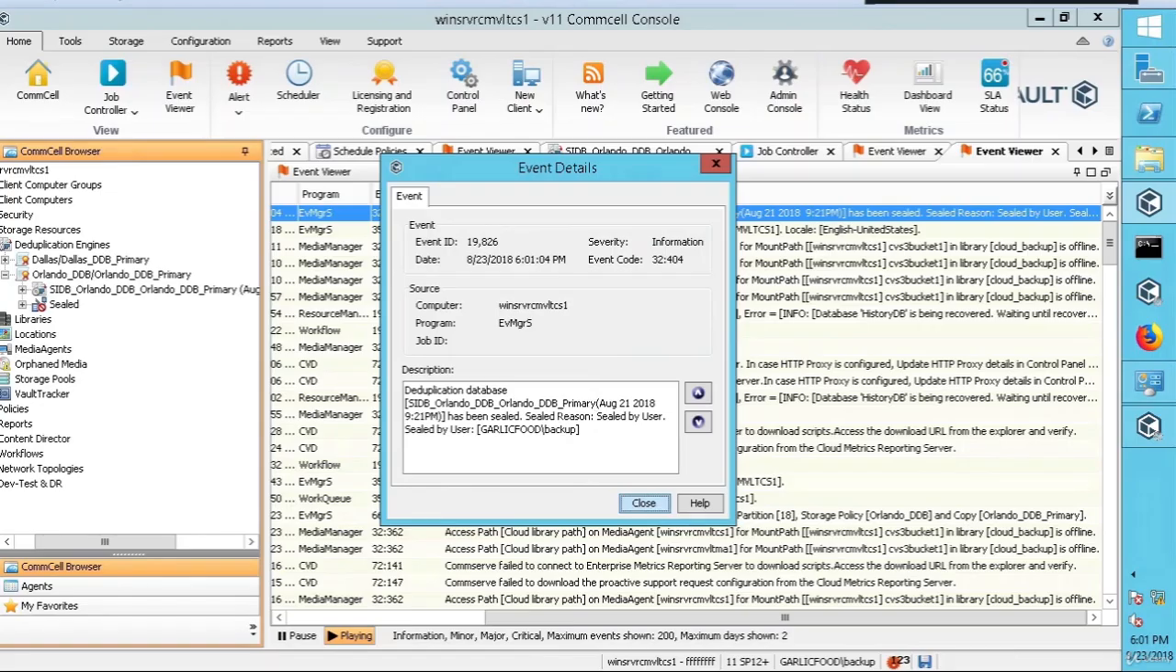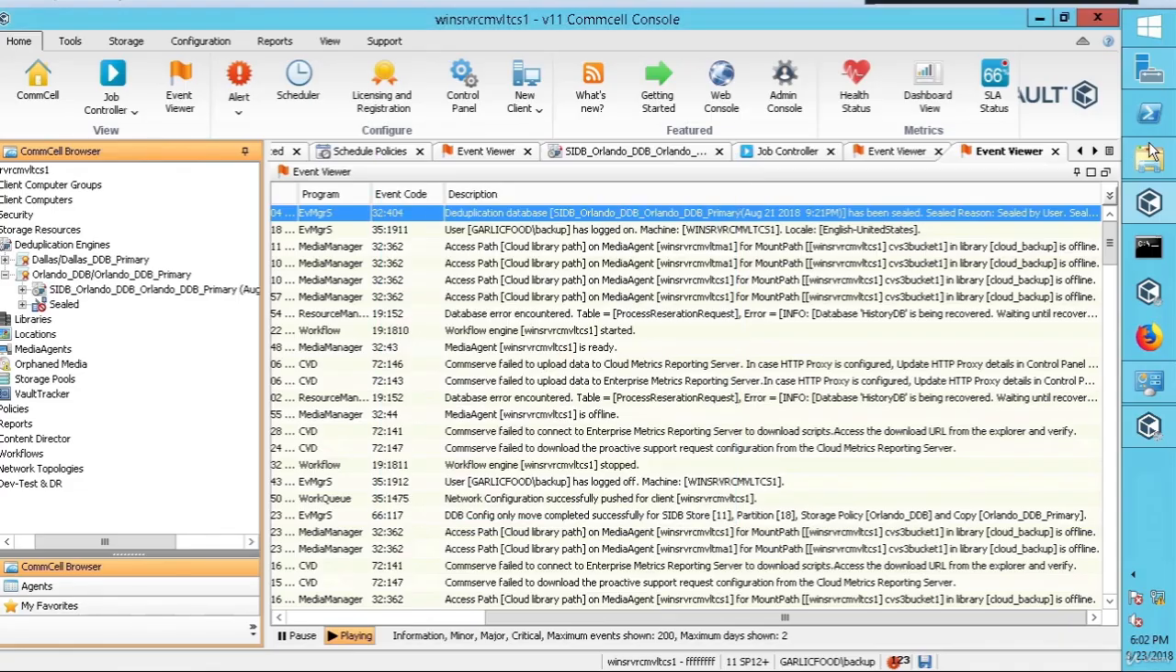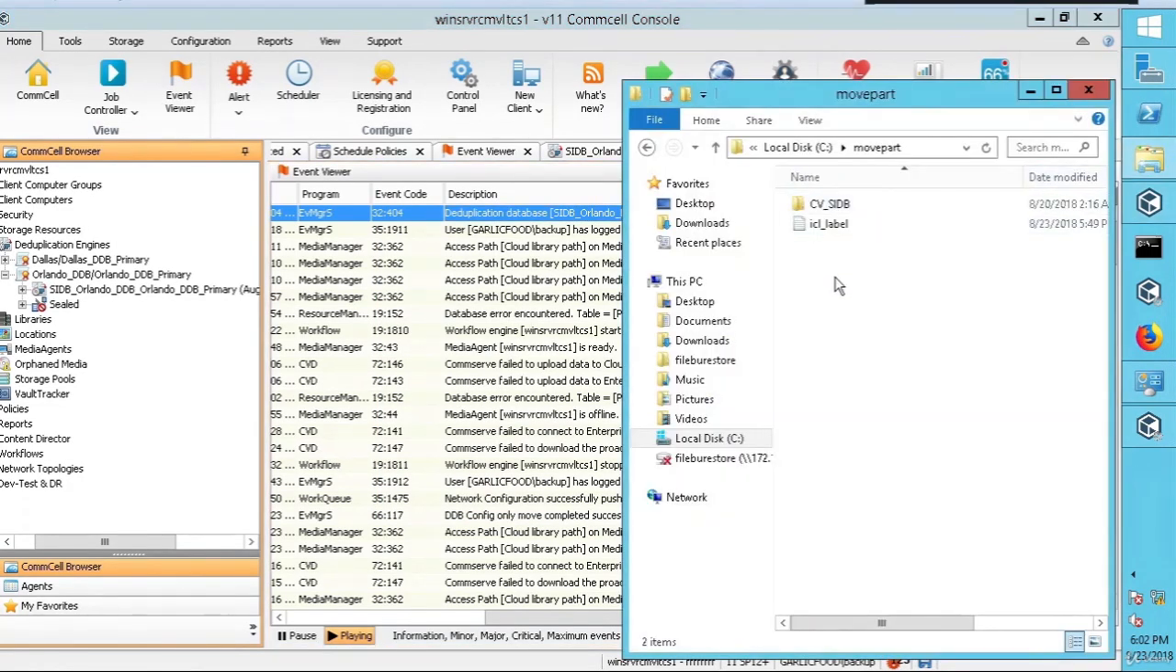Okay, so it's sealed. They're telling you the dedupe database has been sealed by the user, so now we know it's verified. You're not going to get a job controller, none of that stuff. It's just going to do it here. The other thing, let me check to see if it's there, let's refresh.